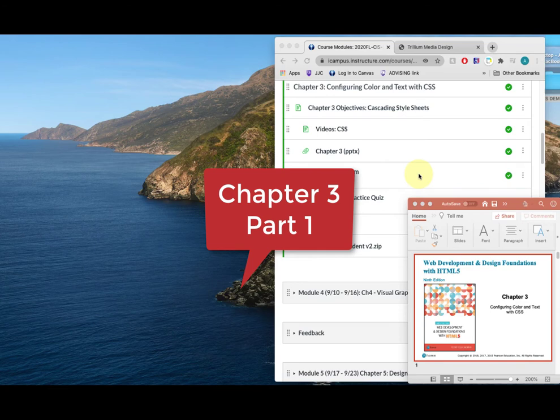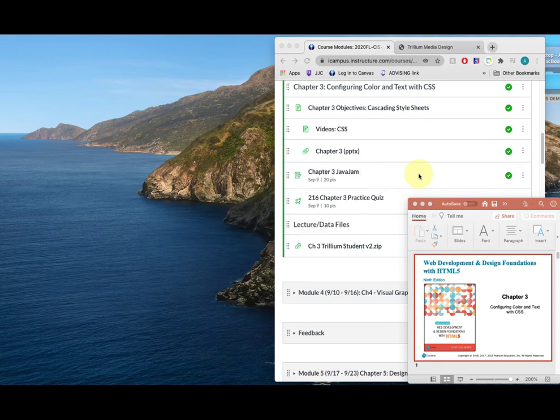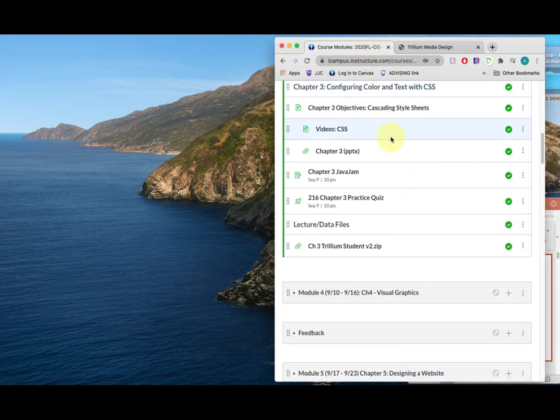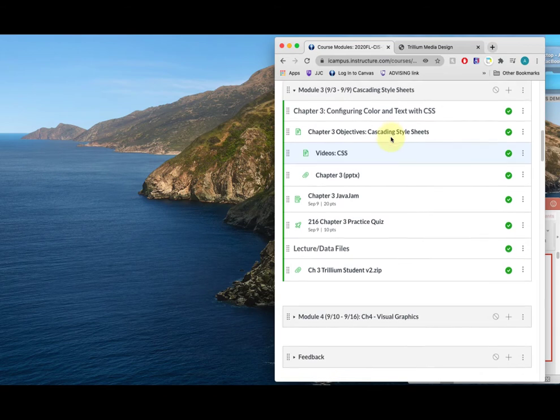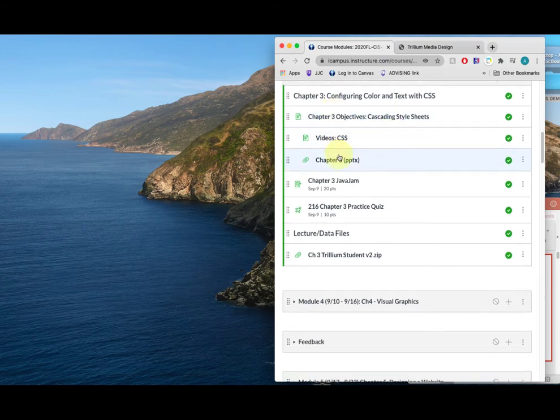Hello and welcome back. We're going to talk about Chapter 3, which is the conversation of configuring your HTML websites and web pages with color, text, and cascading style sheets, otherwise known as CSS. To get started, I'm going to ask that you log into your Canvas course, scroll down to the current module for Chapter 3, and at the end of the module, locate the Chapter 3 Trillium Student V2 zip.